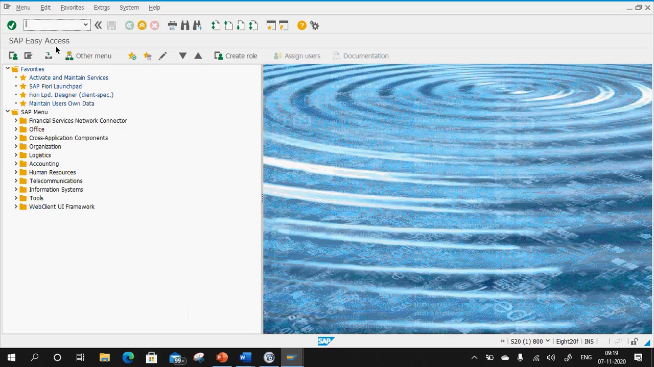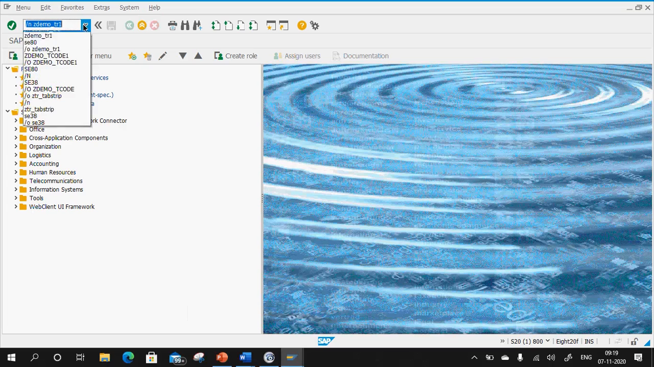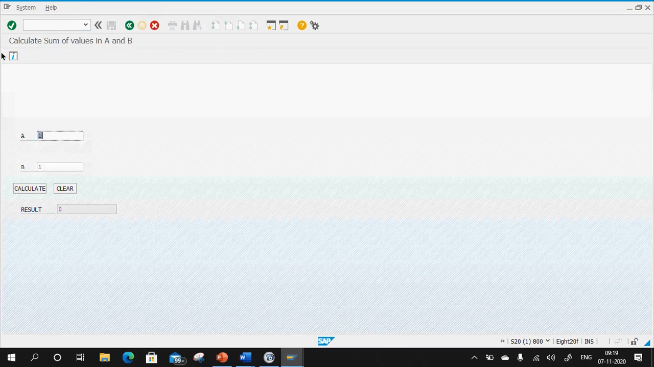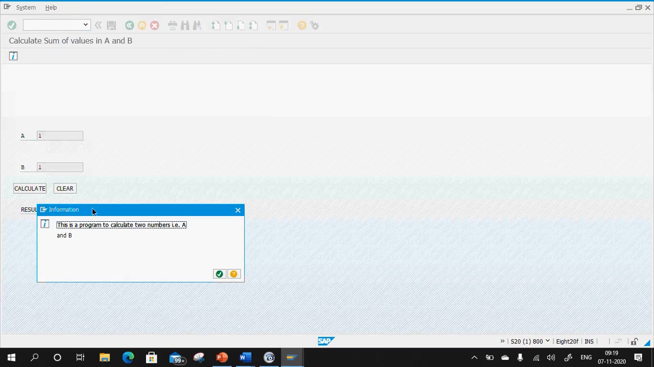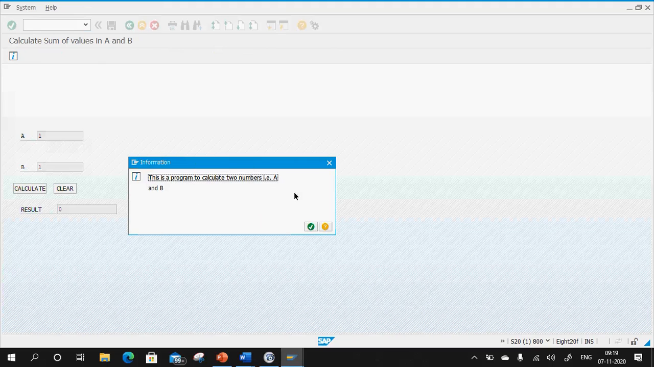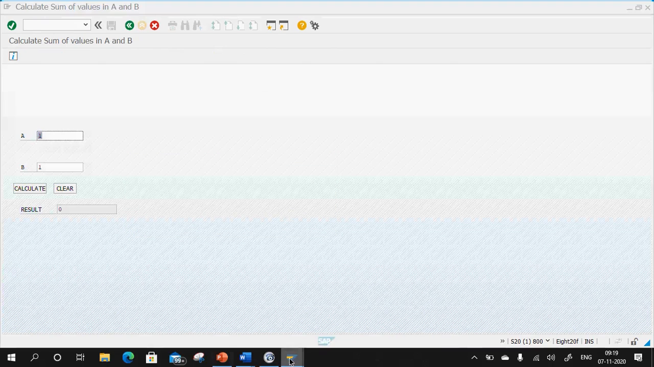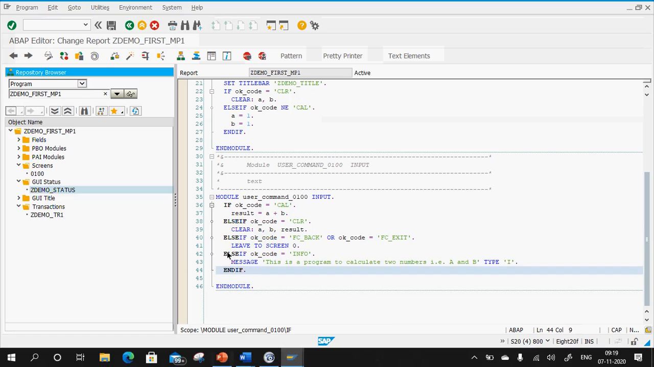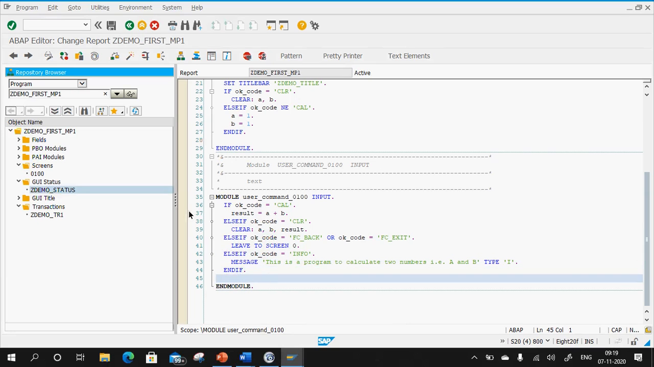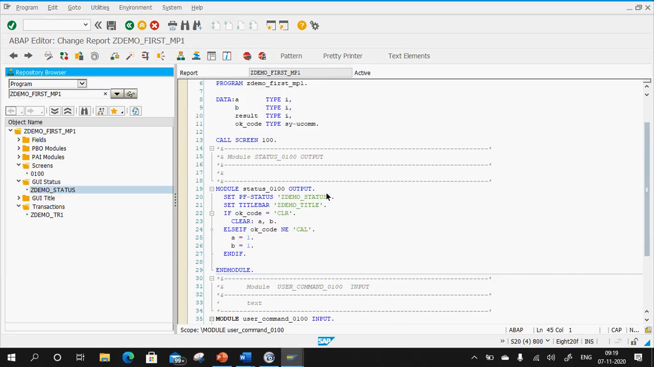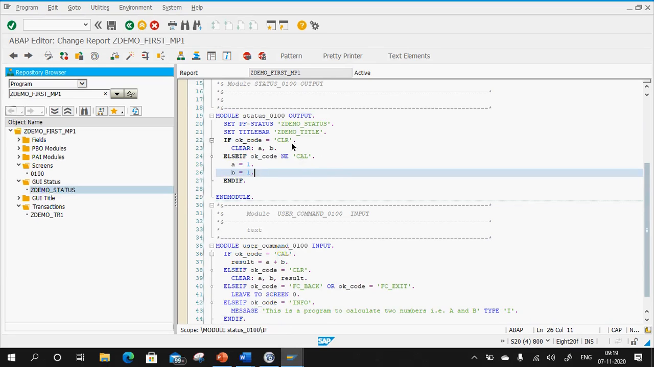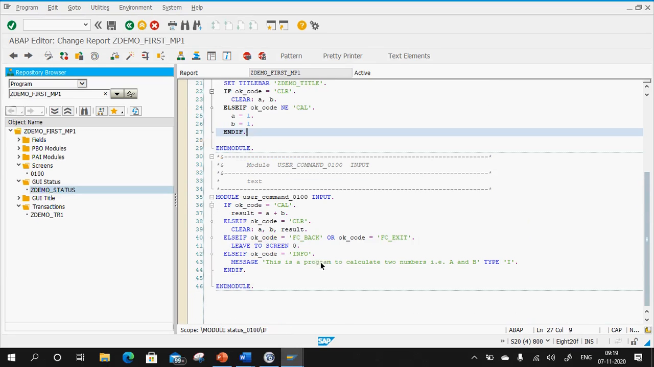So if I click on this information, and if I again specify the T code, I want to get this information. So this is the program to calculate the two numbers, that is A and B, which I have handled through this. So guys, up to this point, is it clear to everyone how to handle initialization and all?